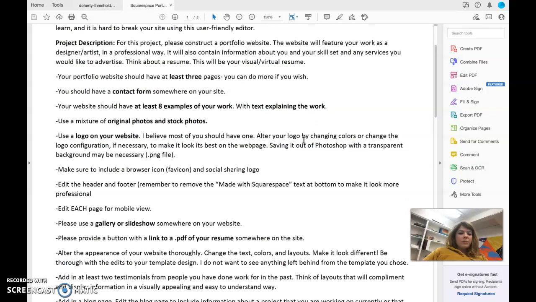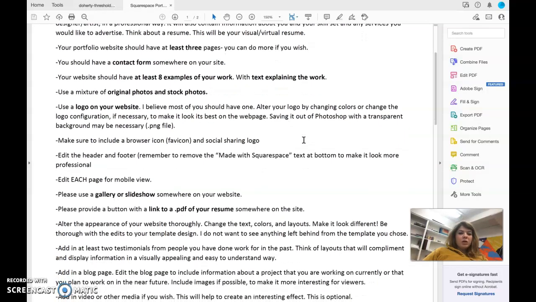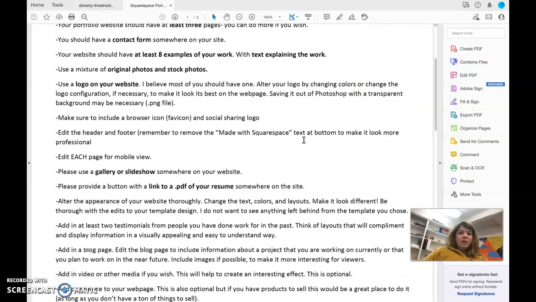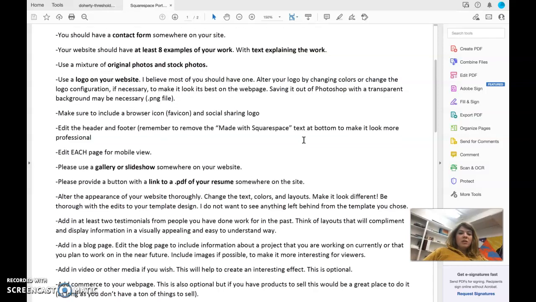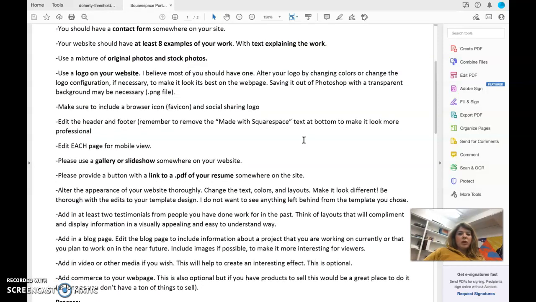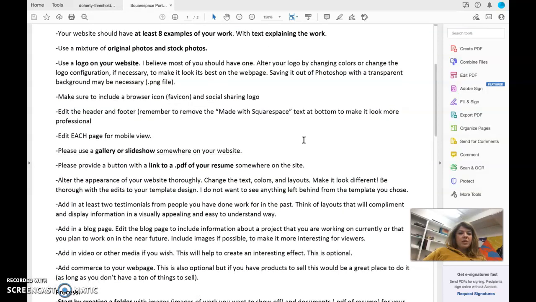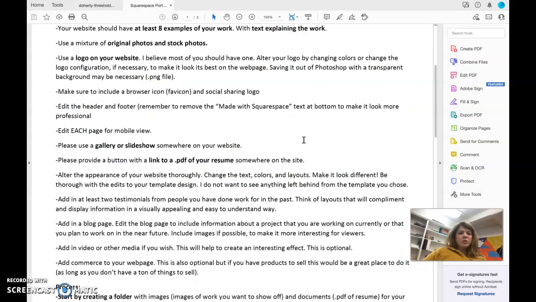So include a contact form somewhere on your site. Include 8 examples of your work at least, maybe more. I would consider putting more on there. Definitely try to pick your best work that you've done that you want potential employers or clients to see. And then put text explaining the work. Maybe you'll have a whole page on that one piece with different well-lit images from different angles, maybe that kind of thing. Use a mixture of original photos and stock photos on your site.